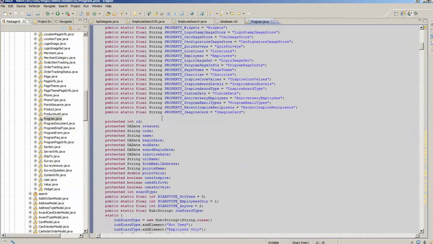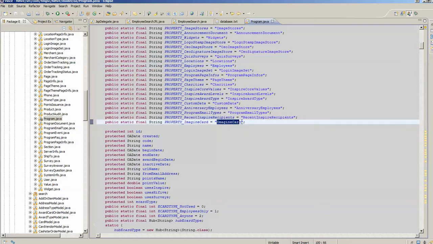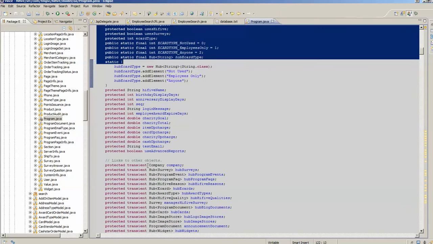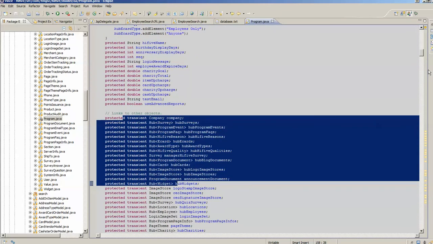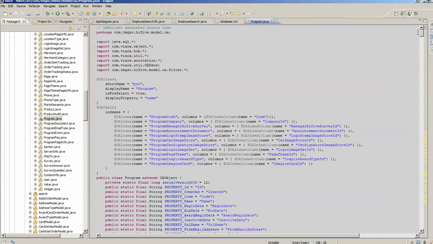And then all the properties are here, and a string value for the name of all these, because we're able to use the actual name of the property in our binding and stuff. So instead of typing in the string, we can use this value. It's quicker to type in because of the IDE's autocomplete, and it's safer because we don't have to worry about typos. But here's all the properties. Here's all the references. And then within the code, it has all the getters and setters.